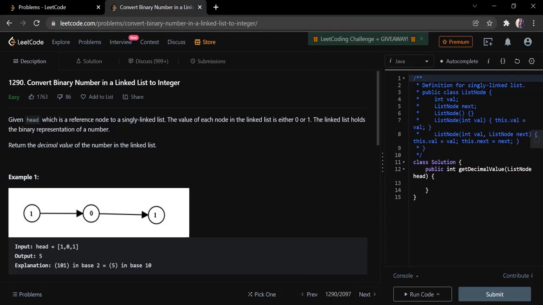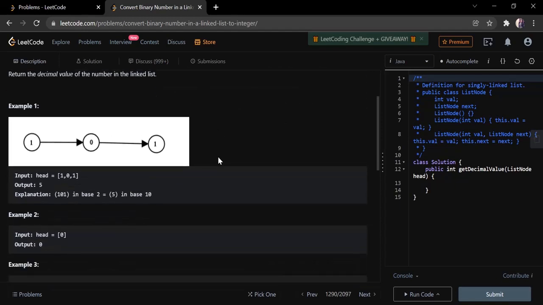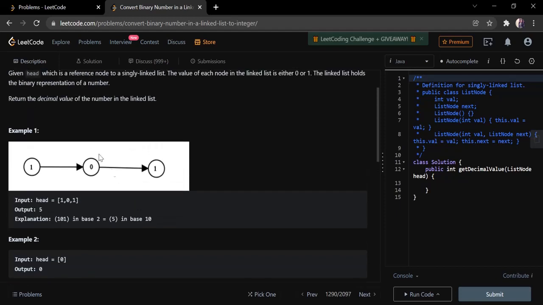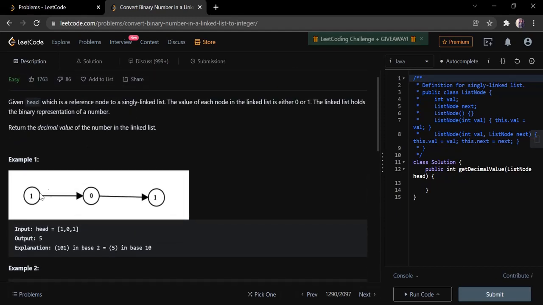We are at the 7th day of the December LeetCode challenge, and the problem we are going to cover in this video is converting a binary number in a linked list to an integer. The input given here is the head of a linked list, and we have only zeros and ones in each node, and we have to return the decimal value of the number in the linked list.